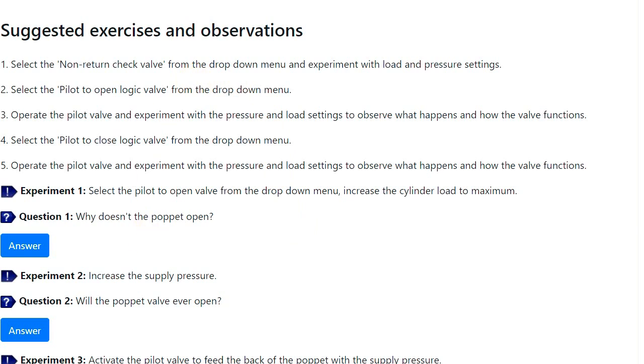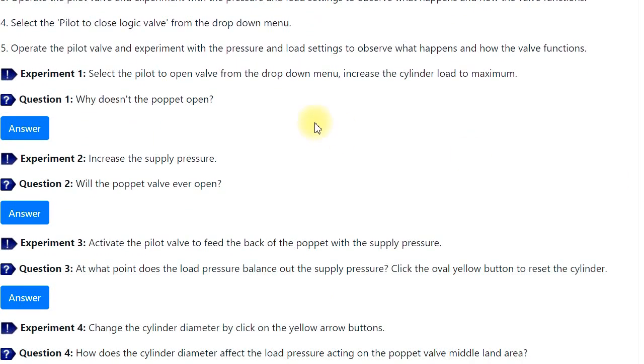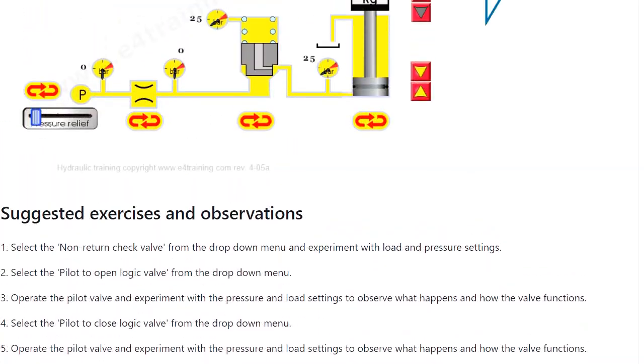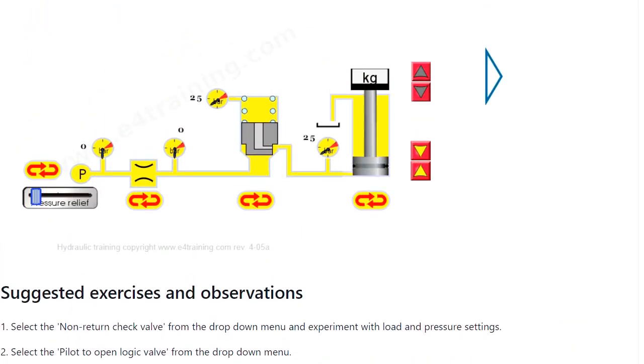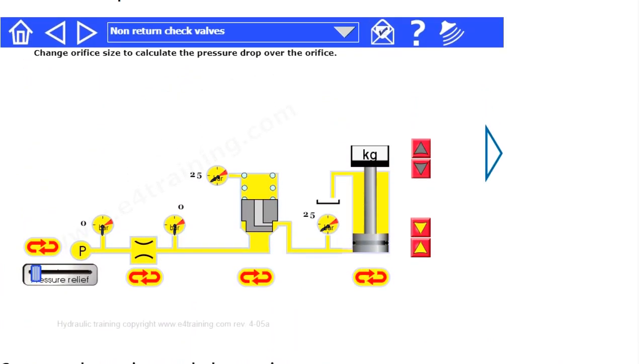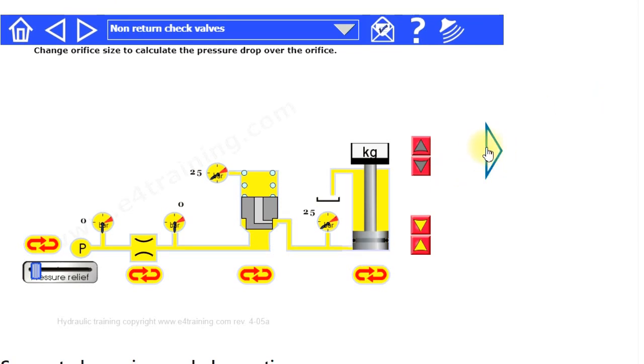Follow the things you're asked to do, and practice with the questions. We give you the answer, but think about it. Work these things out. That's how you learn and how you remember it. You remember by doing things and by questioning yourself. As I say, it will take you a while to work through these things and find out exactly what is happening.